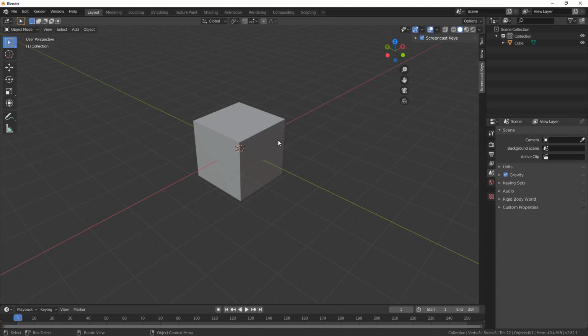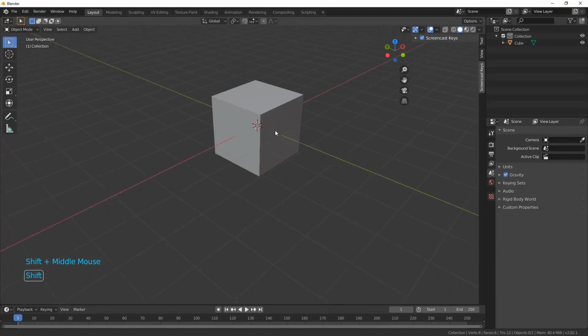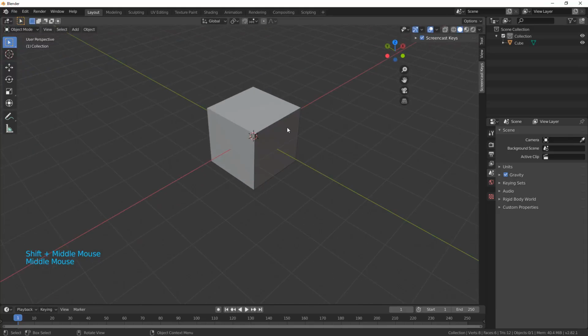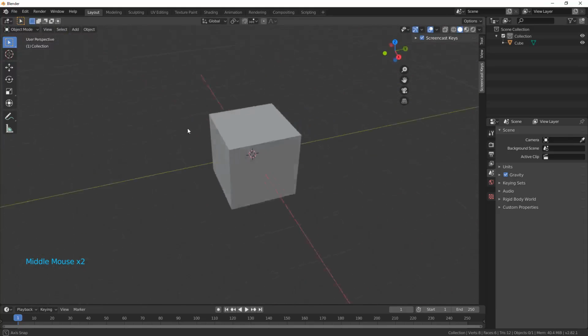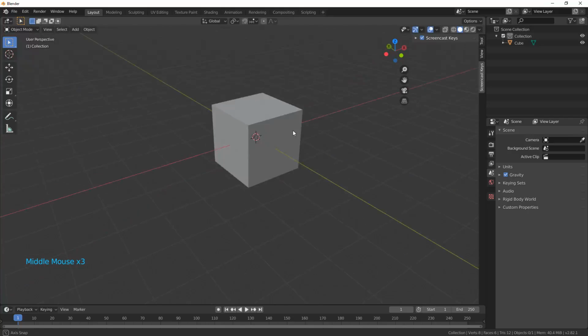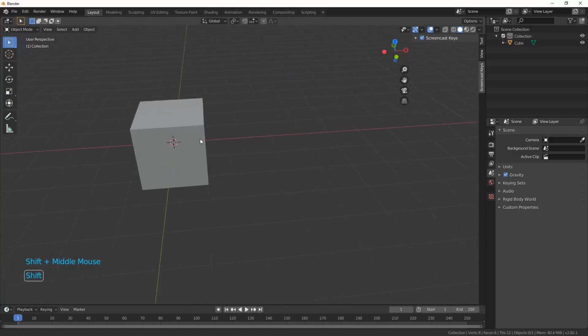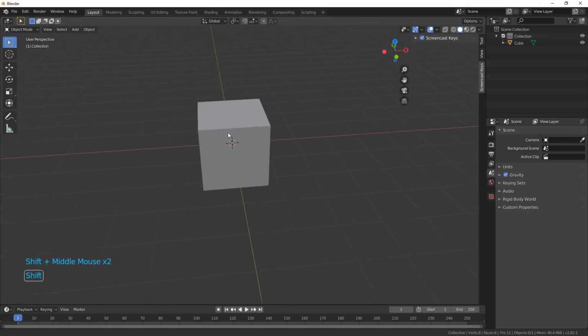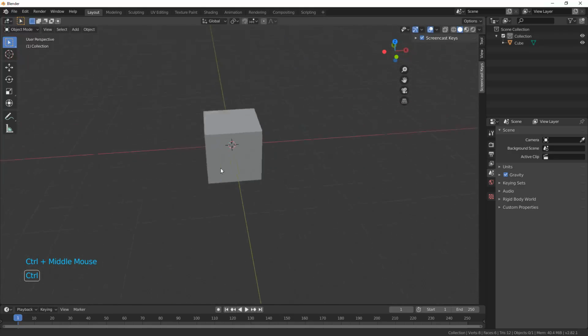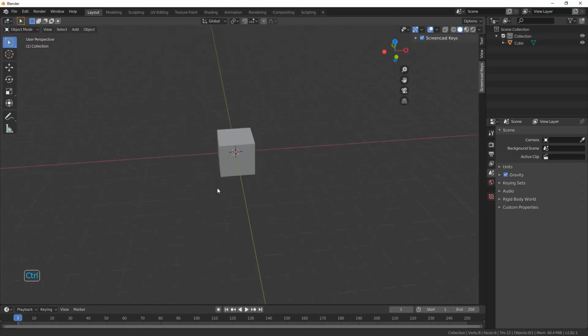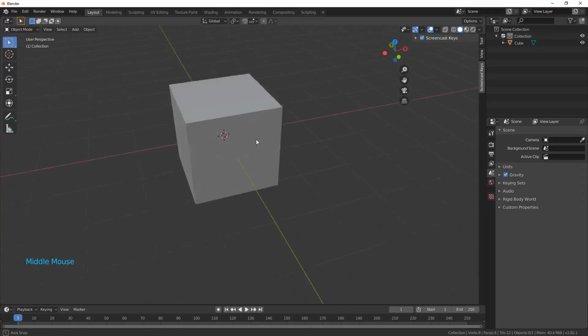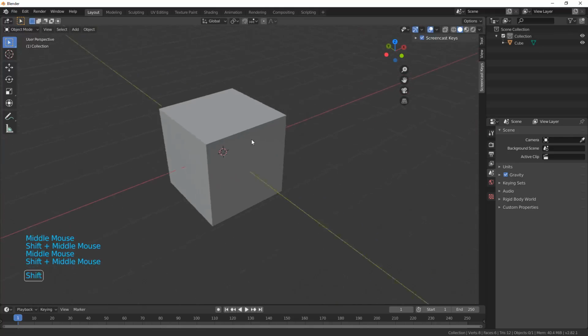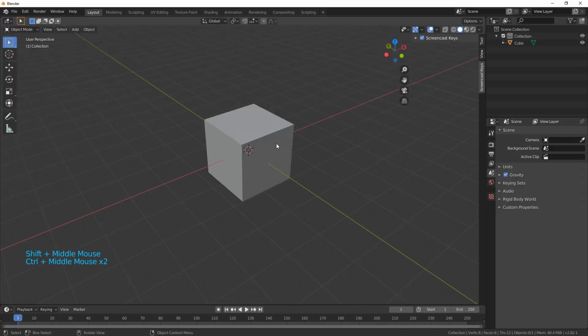So leave it like this, get frustrated for a week too, but once you get used to it, the sky is the limit. Okay, so navigating, rotating your camera is middle mouse. Shift and middle mouse is where you pan. And Control middle mouse is where you zoom in and out. Very straightforward. Rotate, pan, zoom in and out. That's it. There is nothing more.